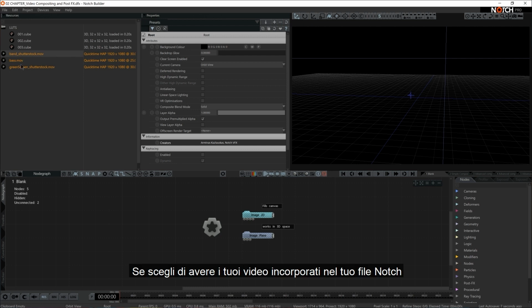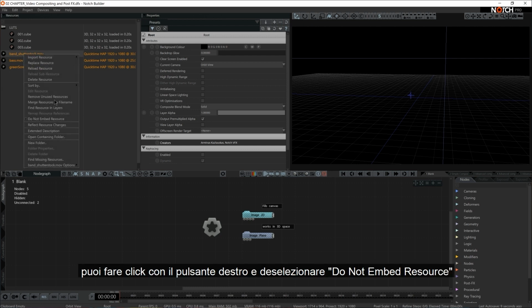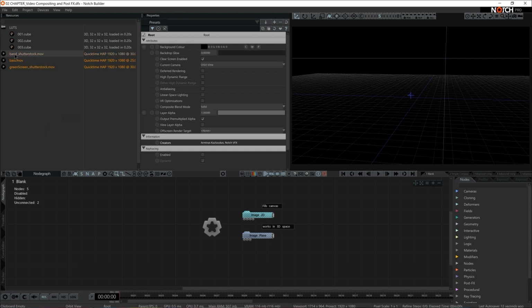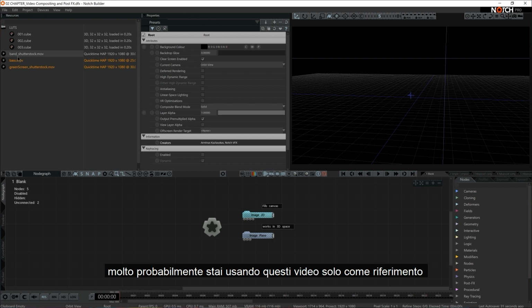If you choose to have your videos embedded to your Notch file, you can right-click and untick Do Not Embed Resource. As you see, now the video file is marked up white, hence it's actually embedded in a DFX file. The reason why we don't embed files by default is so we could save the overall size of your work files. If you're working with media servers, very likely you're using these videos only as a reference point and you're going to swap them out with the actual camera feed in your final design. So we choose not to embed the videos into the work file. This is a common practice in majority of 2D and 3D applications as well.